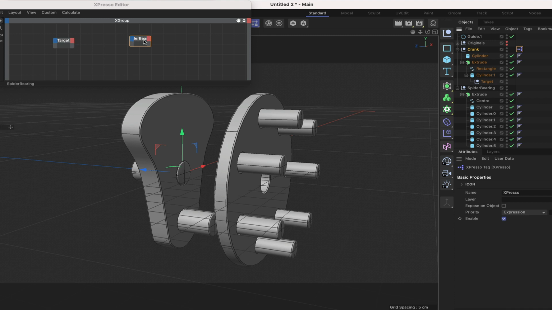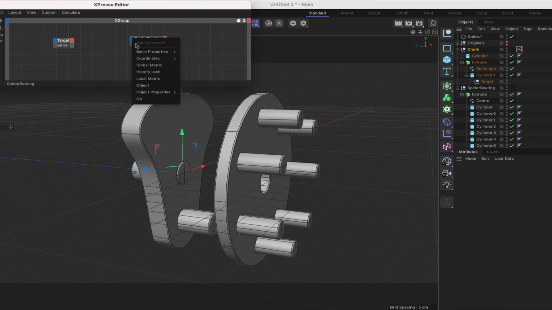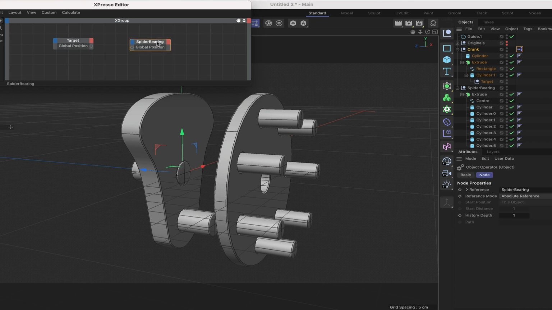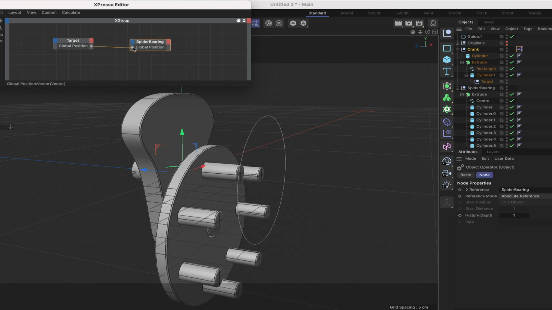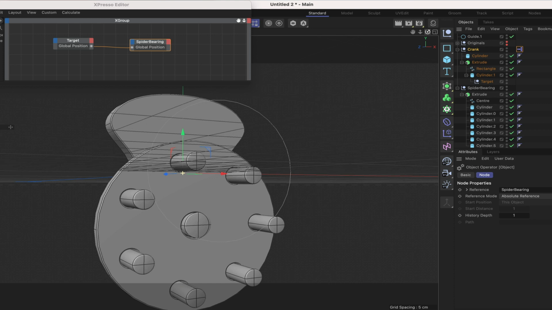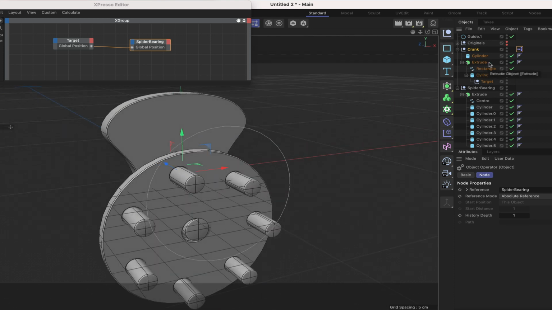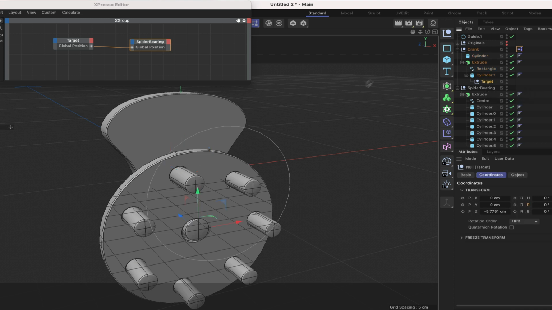And what we're going to do is simply say coordinates, global position, and here coordinates, global position. So we're going to pass the target's global position to the global position of the spider bearing, connect them up, and as soon as we do, the spider bearing jumps to where it needs to be, or almost. It's not absolutely where it needs to be, is it? So let's just check to see what's going on there. Now, that means actually that the target is possibly off.